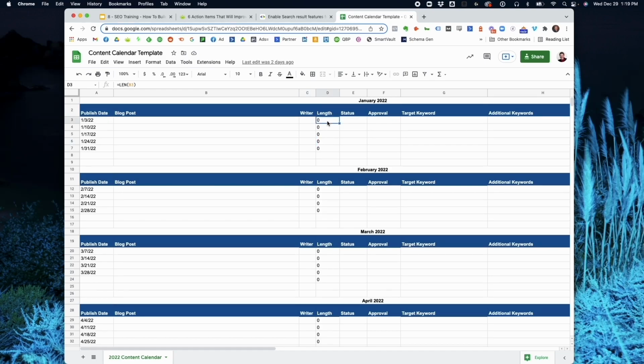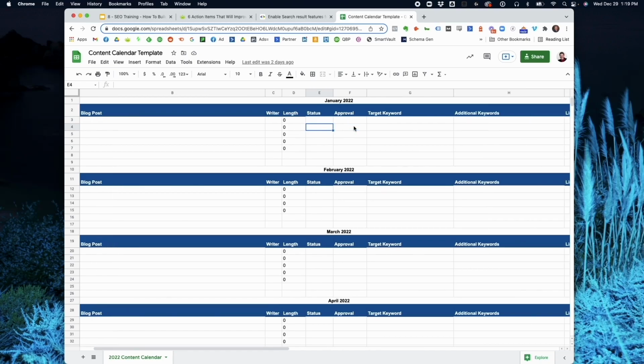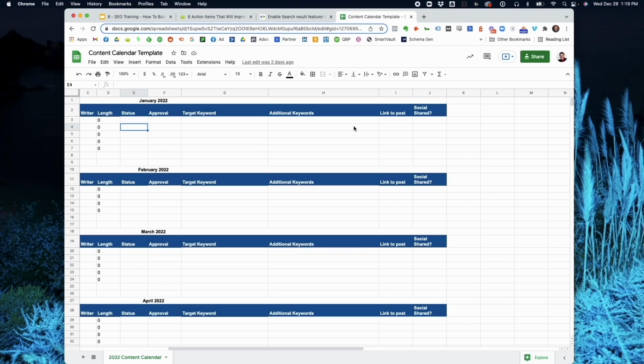We have the length of the title, so you can check it because that's going to be your title tag. So the blog title will also be your title tag. And so you want to keep that at 74 characters or less, and that includes spaces. So keep an eye on the length over here. And then we have different columns, and you can adjust these if you like. These are the things that we have used and found to be successful.